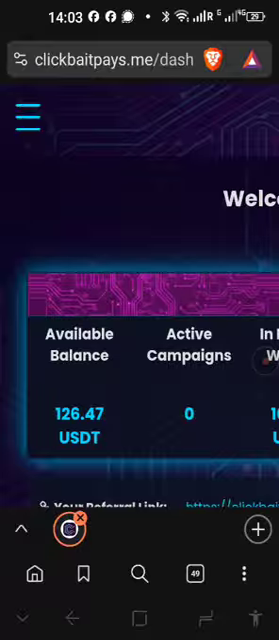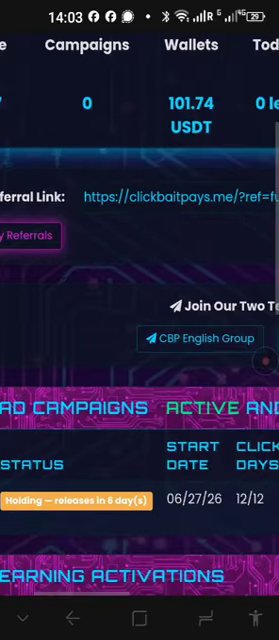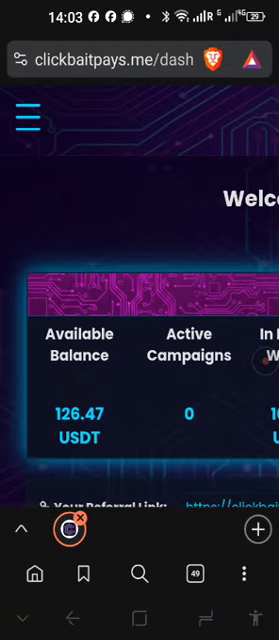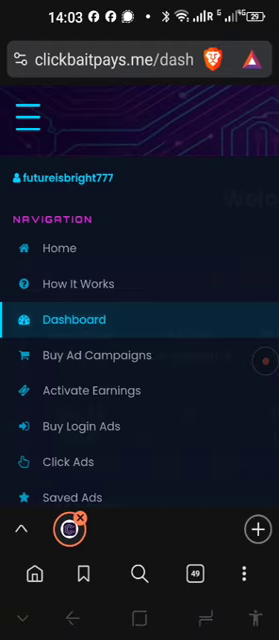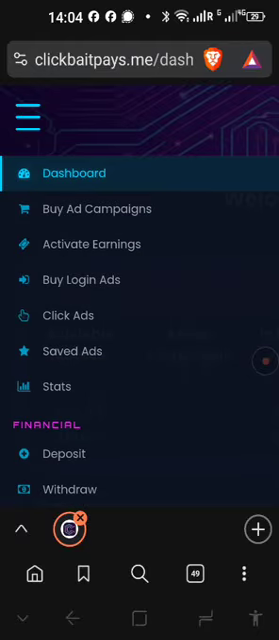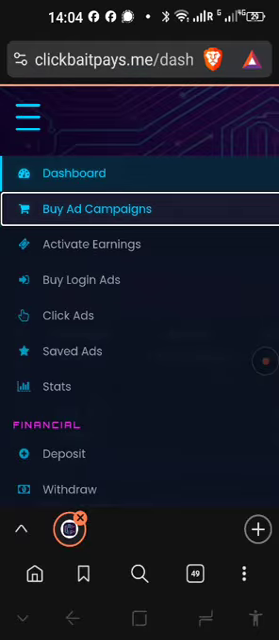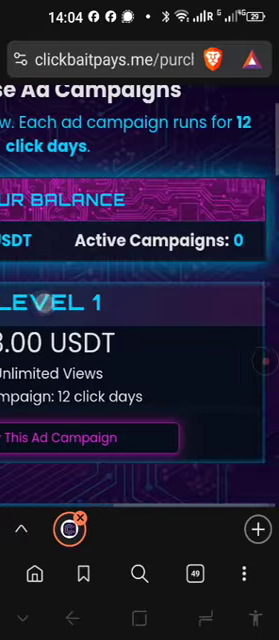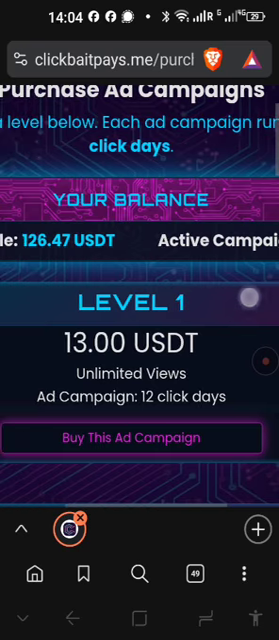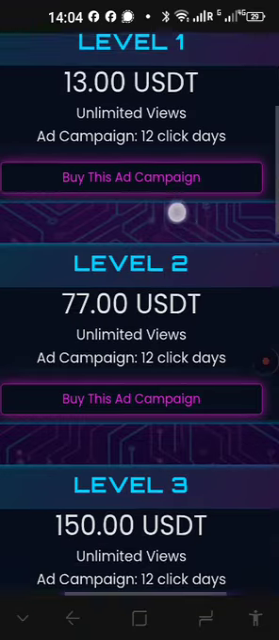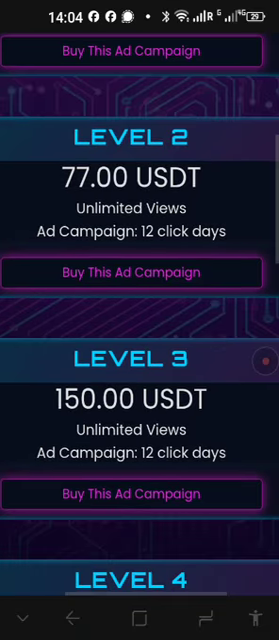And let's go and look at purchase another ad campaign. So you're going to go to the 3 lines top left on the cell phone. You're going to go to buy ad campaigns. Right, so available balance is 126. Active campaigns is currently 0 because the other one is in holding. You can even buy level 1 if you want to, but we are going on to level 2. So buy this ad campaign.